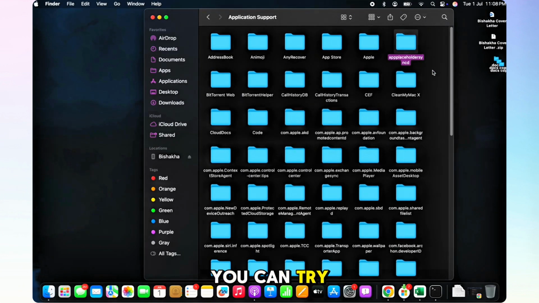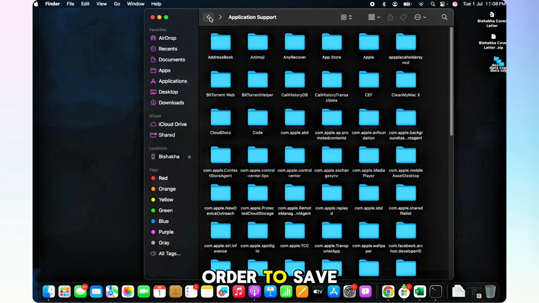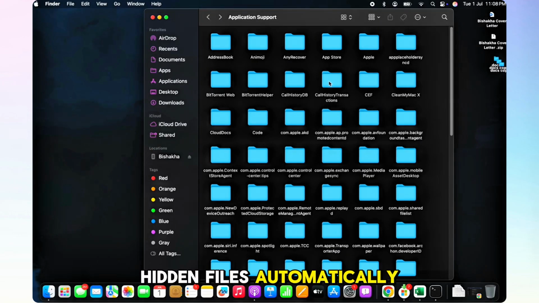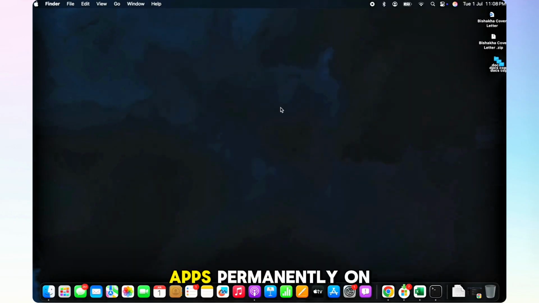You can try to download cleaner apps such as App Cleaner in order to save time. Just drag the app into it and it will find all the hidden files automatically for you. So these were a few fixes on how you can uninstall apps permanently on MacBook.